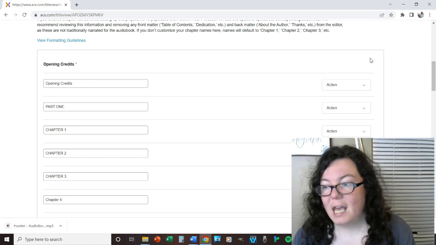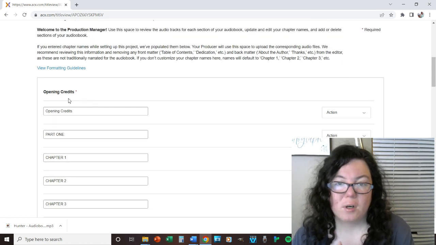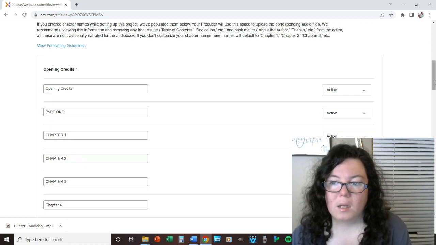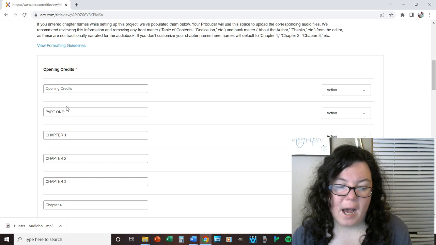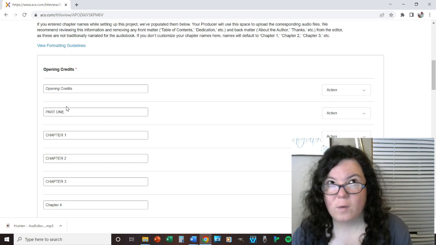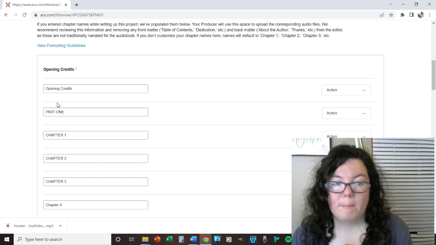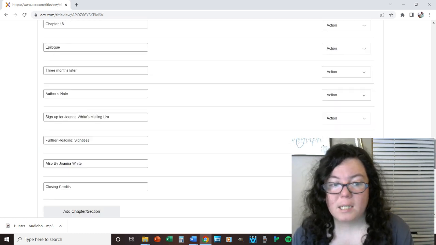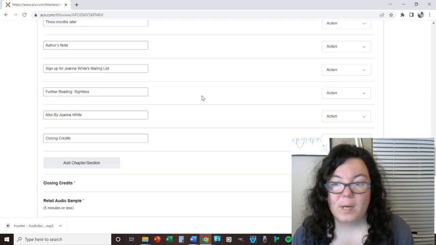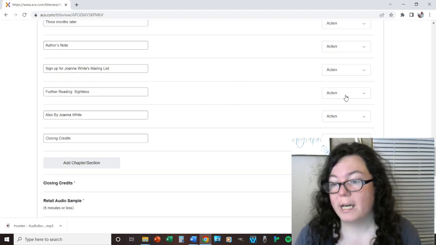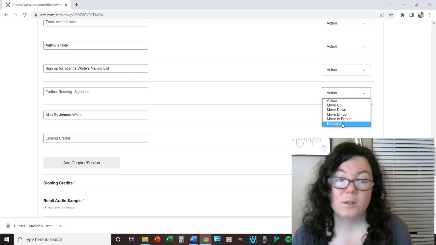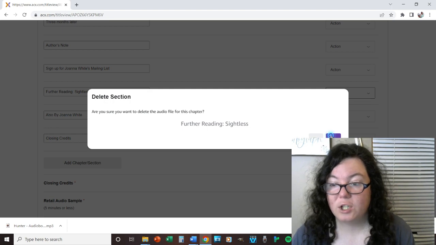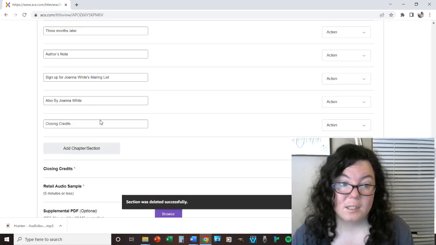If you have a dedication chapter, take that out unless you just want it in the audiobook. If you have a table of contents, that doesn't go in here. The copyright page isn't read. If you have a list of books that are in your series, that doesn't go in here. For example, I had a further reading section. I have a short story at the end of mine, which is bonus material for people who buy the paperback and the ebook. That is going to be removed, so you delete the section if you see a section that's not supposed to be here.